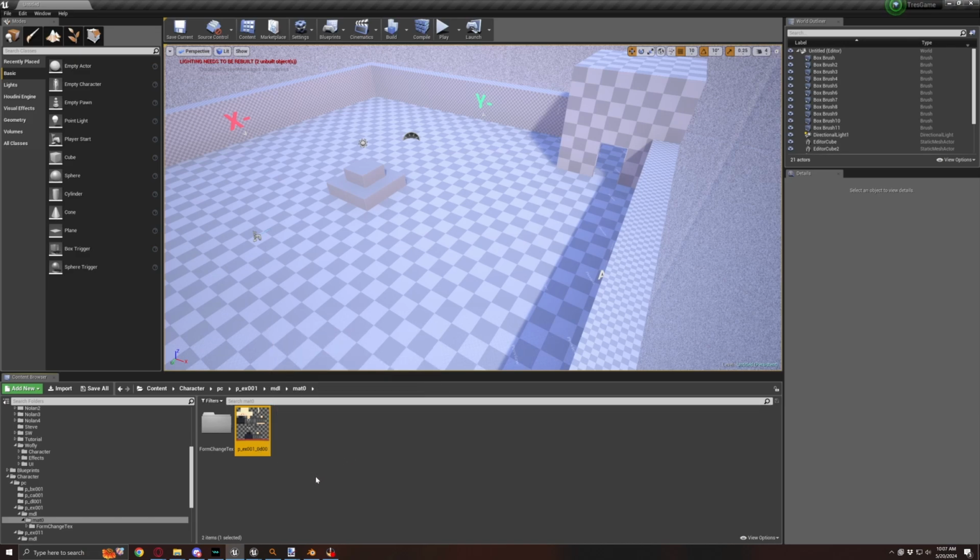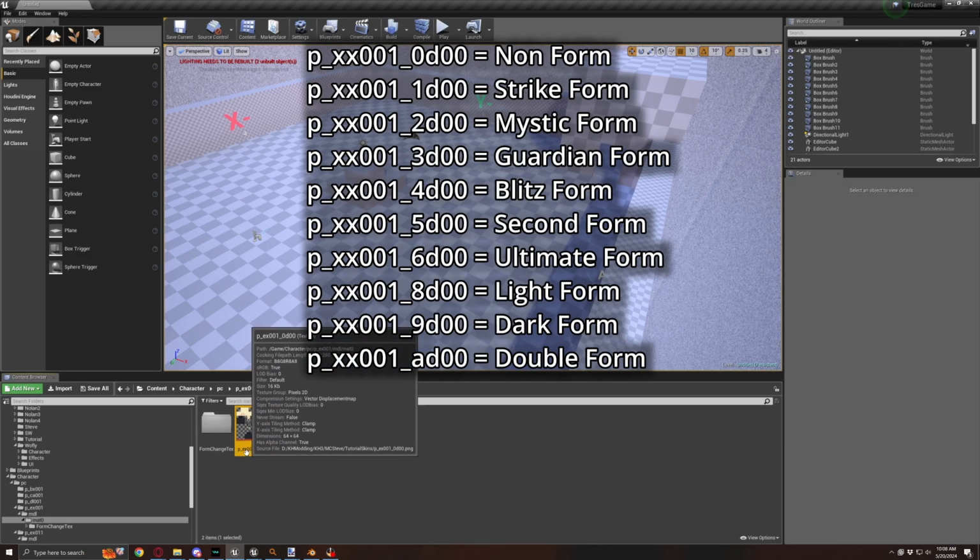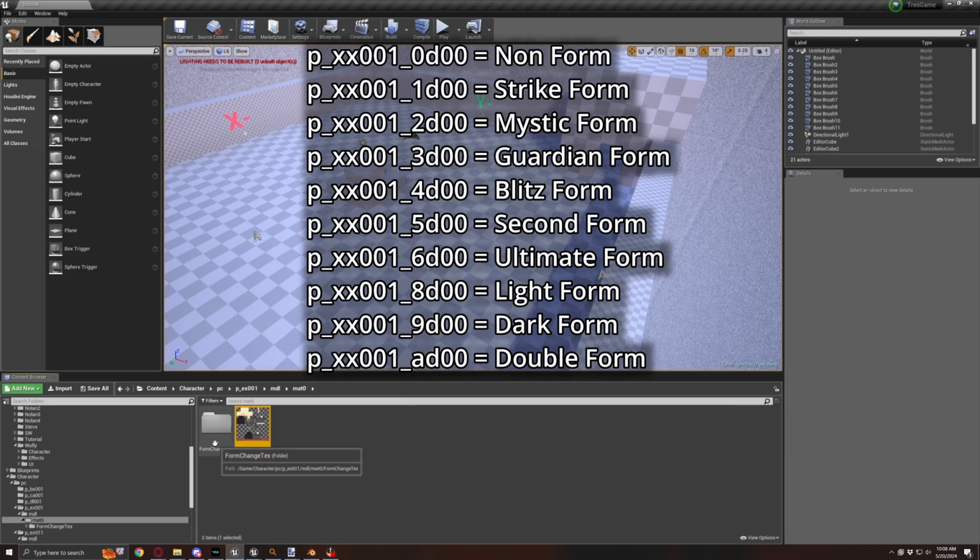Next, we're going to get into the form changes. All of the different world variations have pretty much the exact same naming scheme as the base Kingdom Hearts 3 Sora. So it's going to be P for player, underscore, the world code, the number, which for all except Kingdom Hearts 2 Sora is 001, another underscore, and then a number, a letter, and then two numbers. For non-form, it's 0. And then I'm going to have a list on screen for all of the other forms.